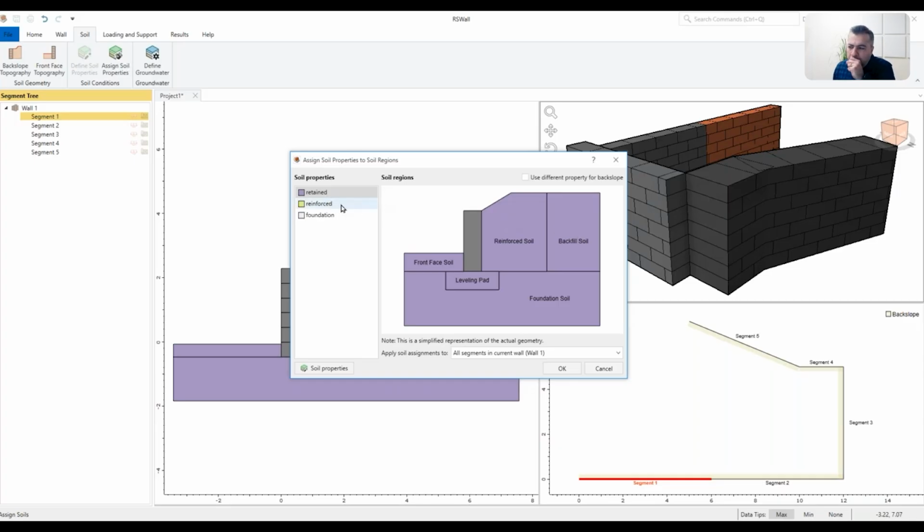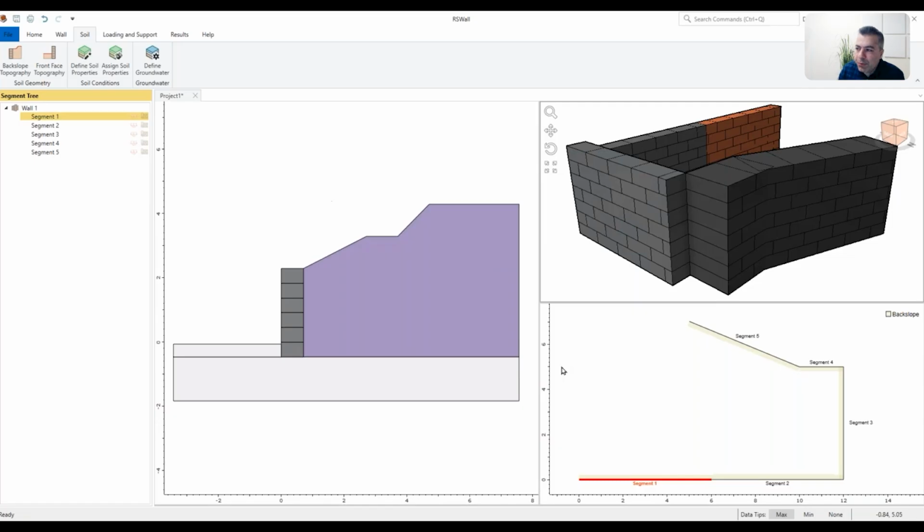Retain is already purple, so we apply the reinforced. We apply the foundation. There is no leveling pad, so the software is going to ignore this part. You can have a different back slope property if you want, or if you uncheck it, the back slope is going to be the same property as the reinforced one. And when you hit OK, you can see that there is no reinforced region because I haven't defined reinforcement yet. So once you define the reinforcement, the region will come up.